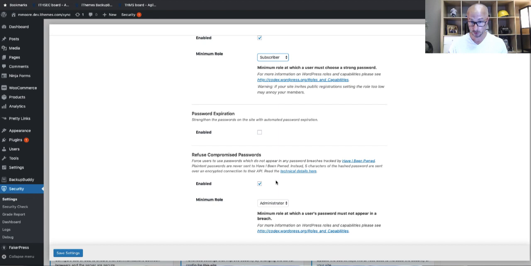Now, I'm also going to remove the compromised passwords for the same reason. So if their password has appeared in a database dump, we're going to go ahead and refuse that password. Because again, they're not going to blame their password. They're going to blame you if any information from their account becomes compromised. So let's go ahead and save those settings.